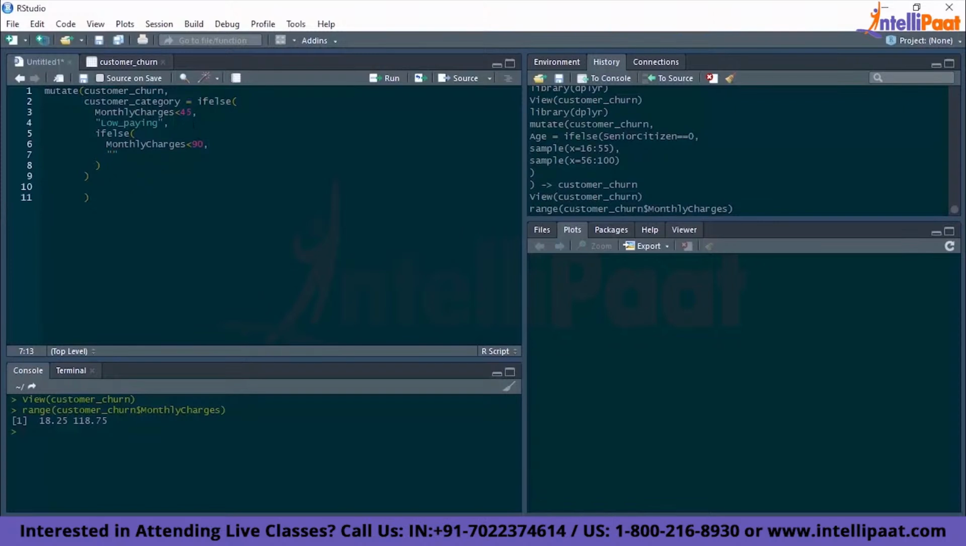So what is basically happening is, if this is true, then he'll be categorized into low paying. If this is not true, or in other words, if this is false, then this will be evaluated. And again in this, I am giving two conditions. So now over here, if his monthly charges are between 45 and 90, I will categorize him as medium paying. And if this is false, then that would basically mean that his monthly charges are more than 90. And that is where I will categorize the customer as high paying.